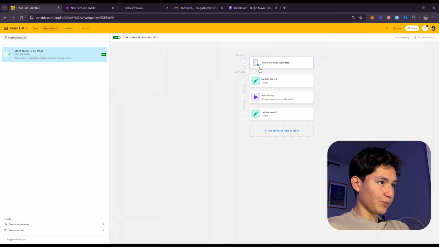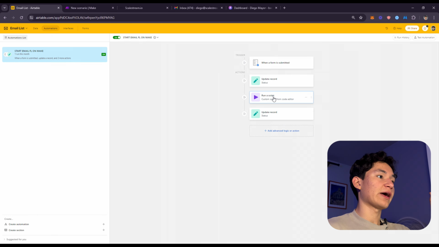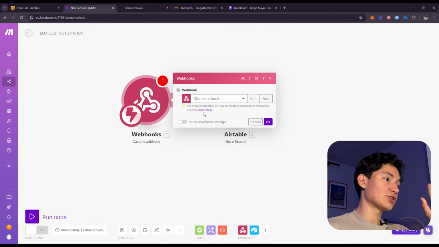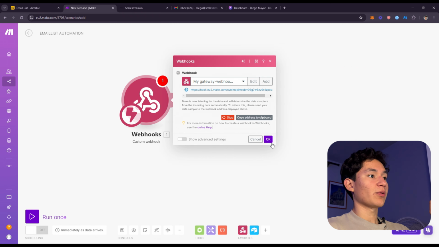And as you can see, depending on the platform you're using, you're going to have a different webhook. In this case, we're going to build it on Airtable, so I'm going to show you how to build it. You're just going to create another webhook, and I'm going to copy the address.